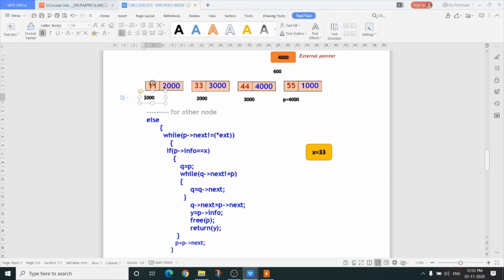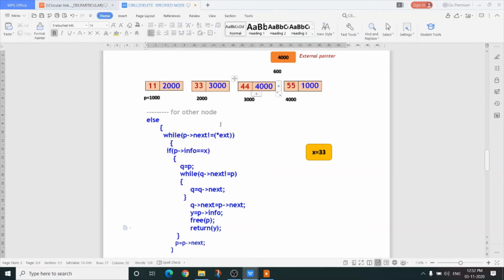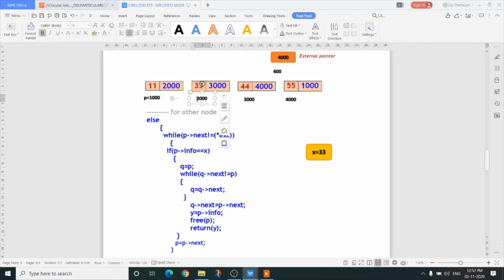Now the new p is this node. Again check: while p->next not equal to *ext. Is p->next *ext? No, it is 2000. Is p->info x? Is it 33? No. Then p = p->next. So p is this node.